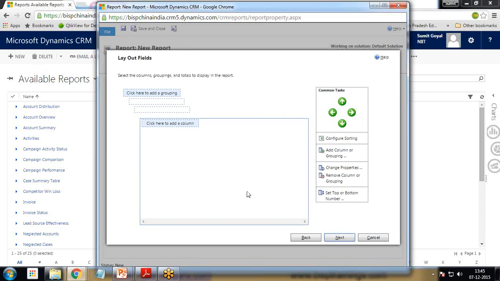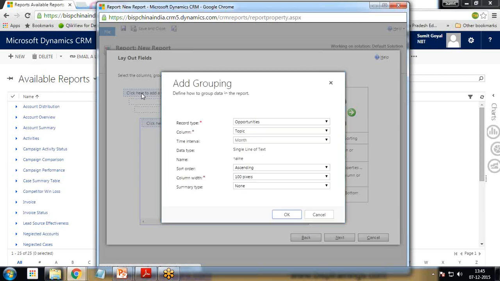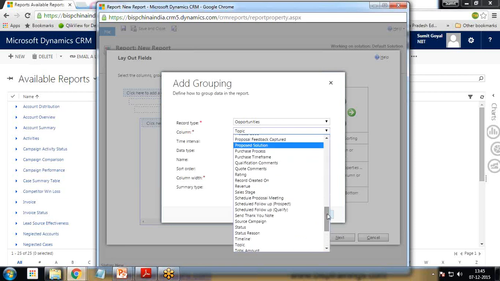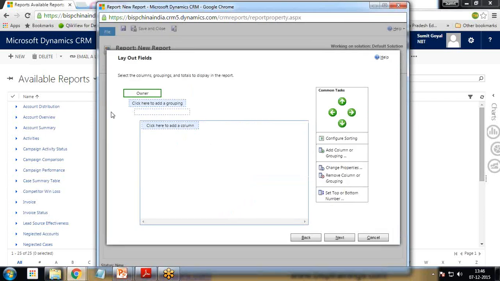Now my requirement is to create an owner wise report, so the grouping will be based on owner. I click here to add a grouping. The record type will be opportunities, and the column will be owner, ascending. Then the summary type, if you want to apply any summary: count, the total number of records. So I click on OK.